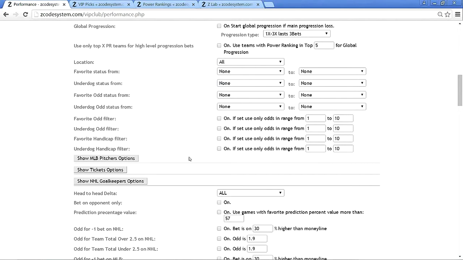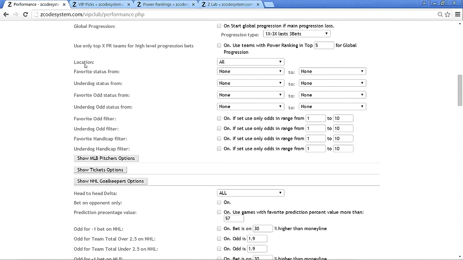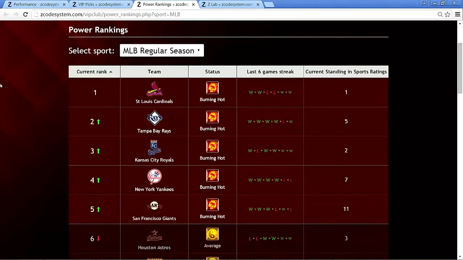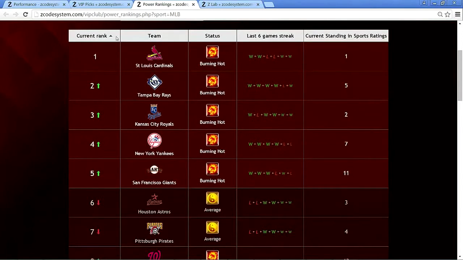Next, there are a set of filters for the team statuses. First, there is a filter for the Zcode statuses. Zcode statuses are calculated by Zcode based on its own algorithms. Current team statuses can be found, for example, on the power ranking page. That's the power ranking for MLB. This is a list of teams, and here is their current status.